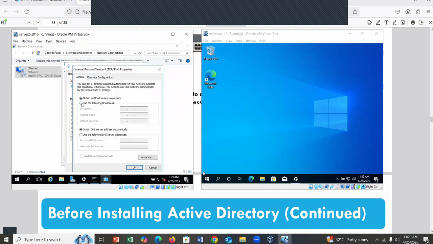And we will use the second option that says use the following IP address. So we're going to assign that IP 192.168.10.10, which is the IP address they say we should give the server. And you click on the subnet mask. The subnet mask is going to appear itself. So when you come to the default gateway, leave it on none.